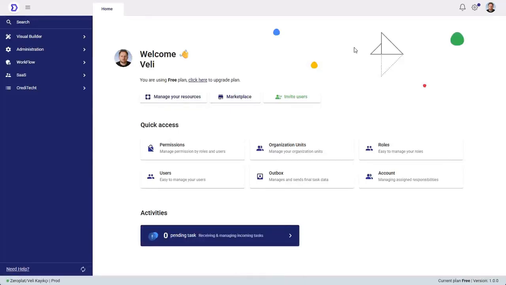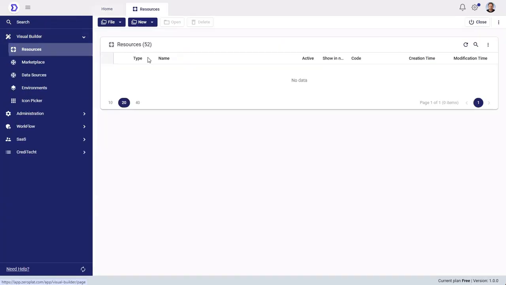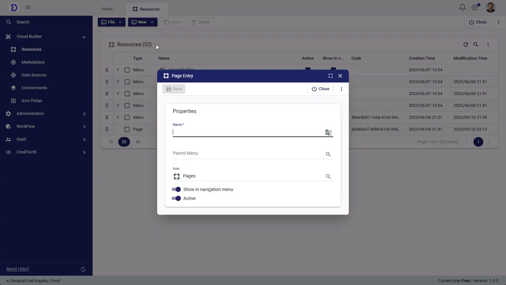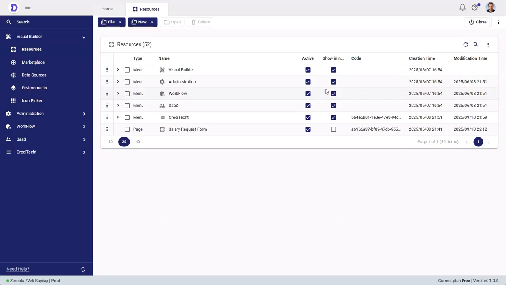Hello. In this video, I will quickly explain the workflow to you. For this, I open the resource screen and add a new page. We name our page Salary Request Form and save it. I had already created one for you earlier. As you can see here, I'm opening this in design mode.